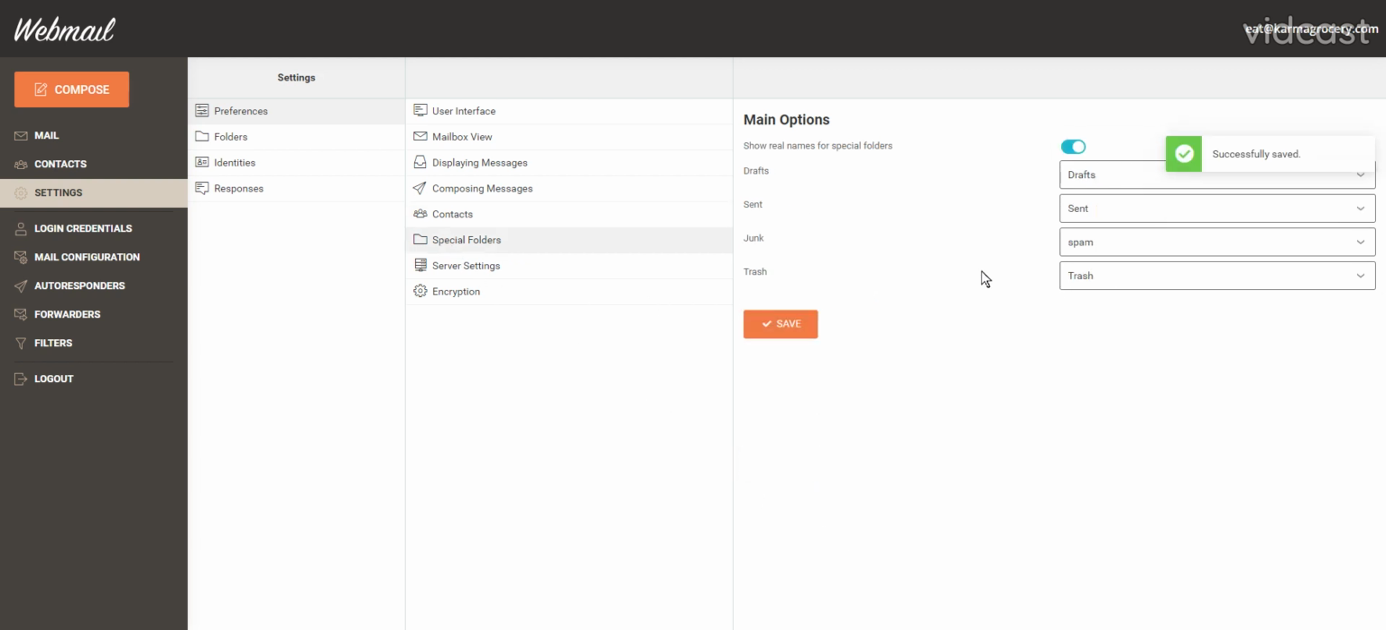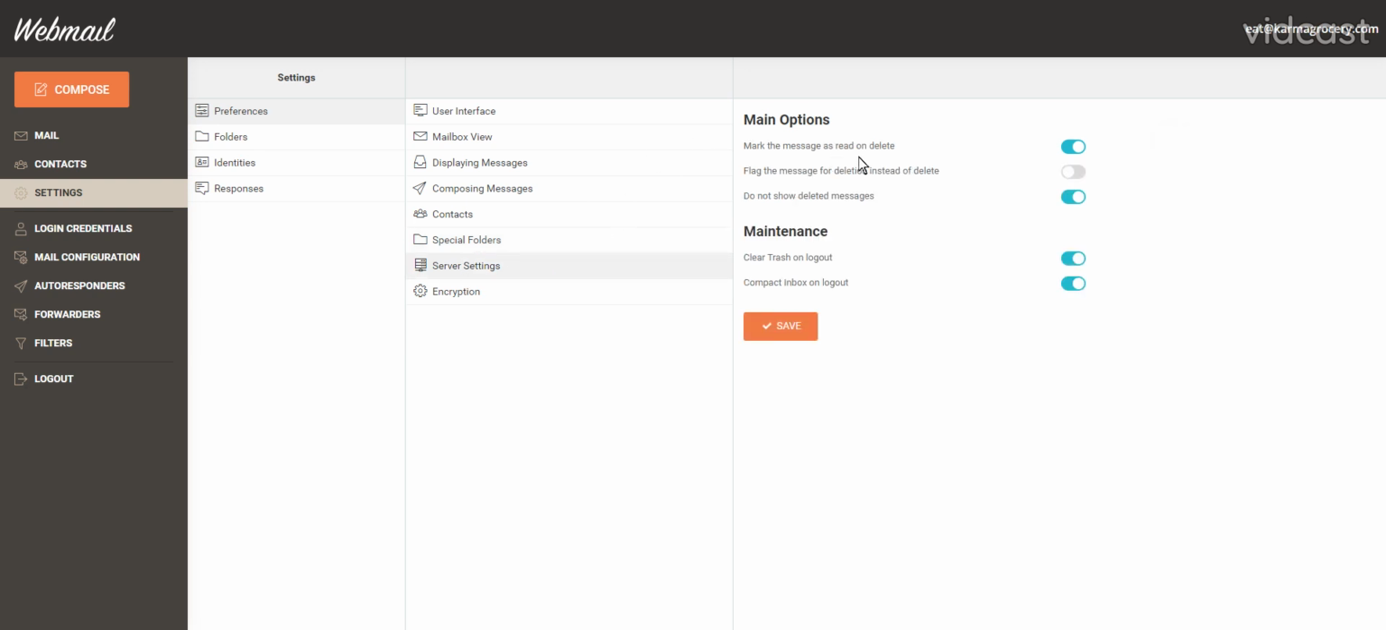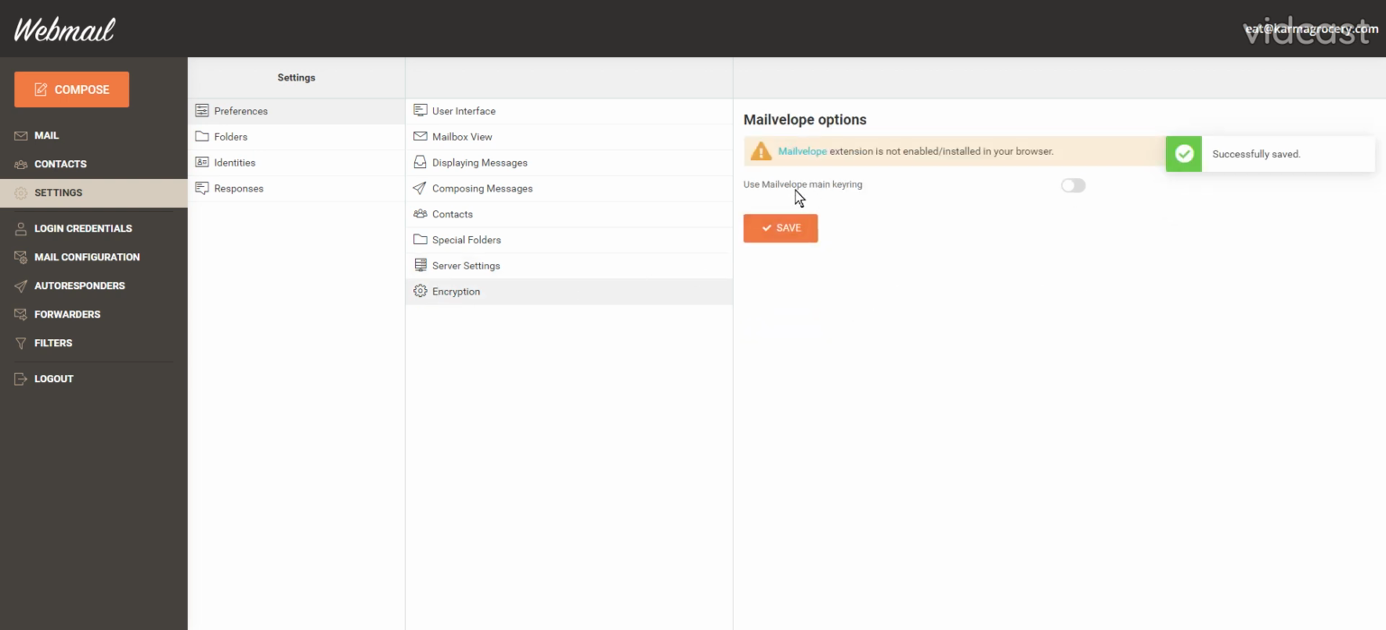Special folders, I like to have them show up as their real names. And then for server settings, I would recommend marking your messages read on delete and don't show deleted messages. And then please clear trash on logout and compact your box. If you want to set up encryption, you could do that through Mailvelope.